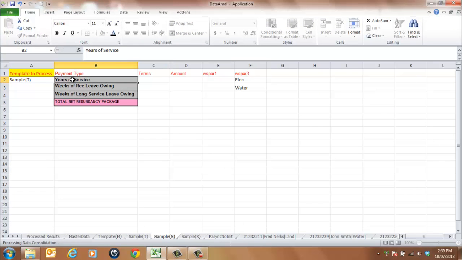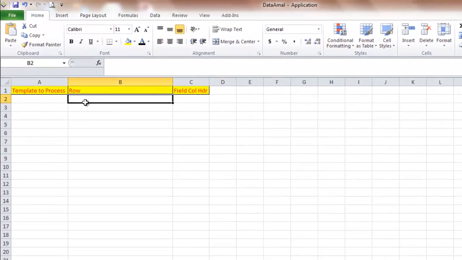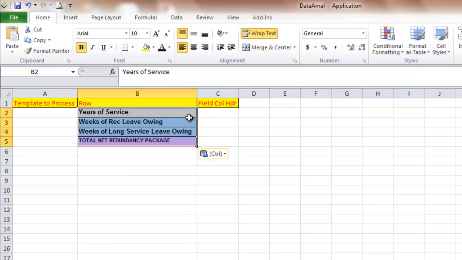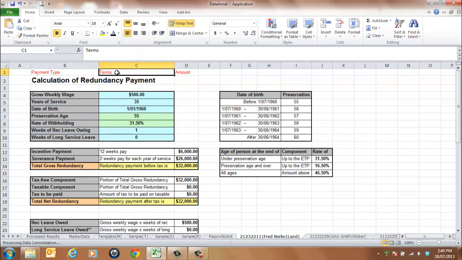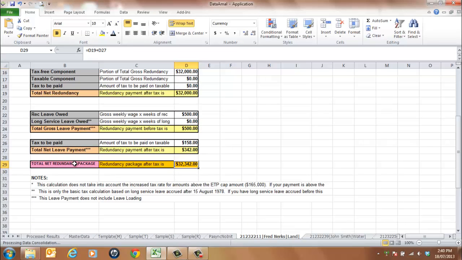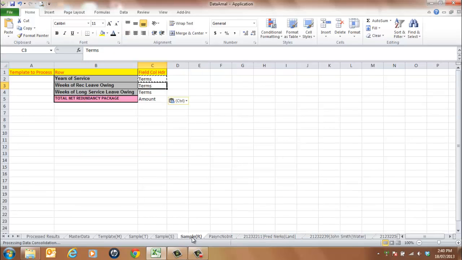To introduce the sample R template, in the row column, we input the row fields defined in the sample S template and the associated column from where the data values will be held. In our case, total net redundancy value relates to the column header field amount, whereby the years of service, weeks of rec leave owing, and weeks of long service leave owing values relate to the column header field terms. Notice the WS_PAR fields do not have to be identified. The display options for the WS_PAR fields are controlled on the operator entry form. The application is now ready to process the report.